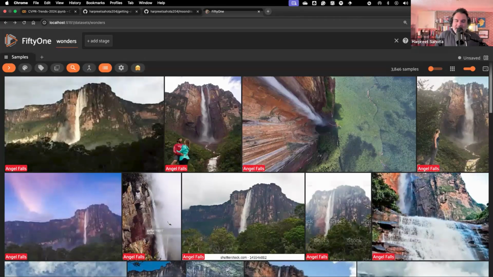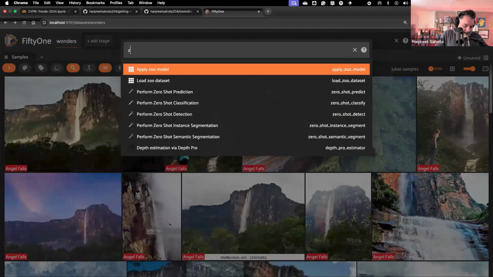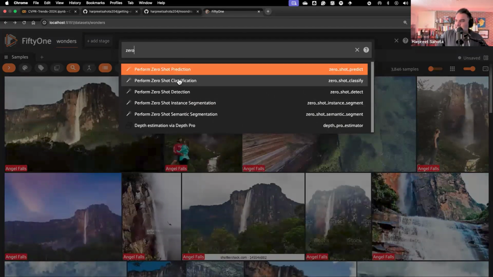So yeah, there's that. High level exploratory data analysis. Of course, you could do a lot more. I don't want to get lost looking at embeddings right now. What do I want to do next? Yes, zero shot classification. So let's go ahead and do some zero shot classification. So open up the operator panel again. I'm going to type into here zero shot classification.